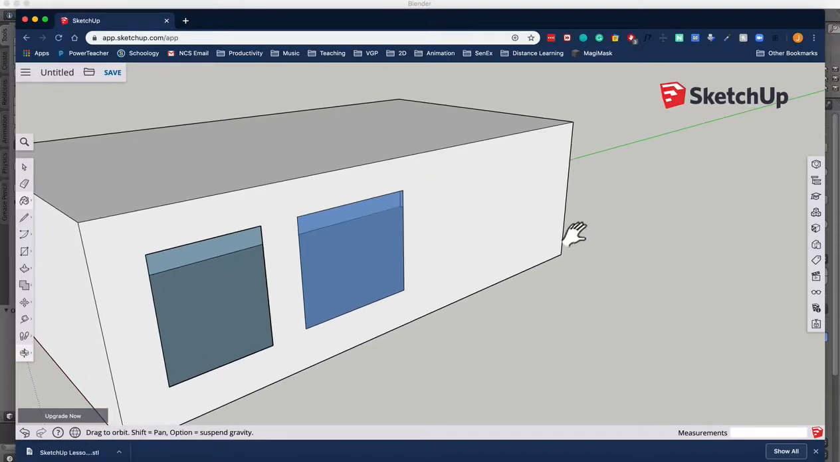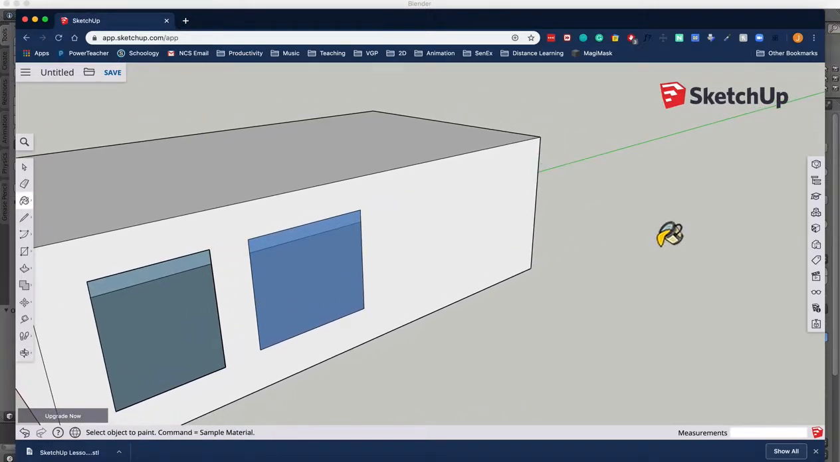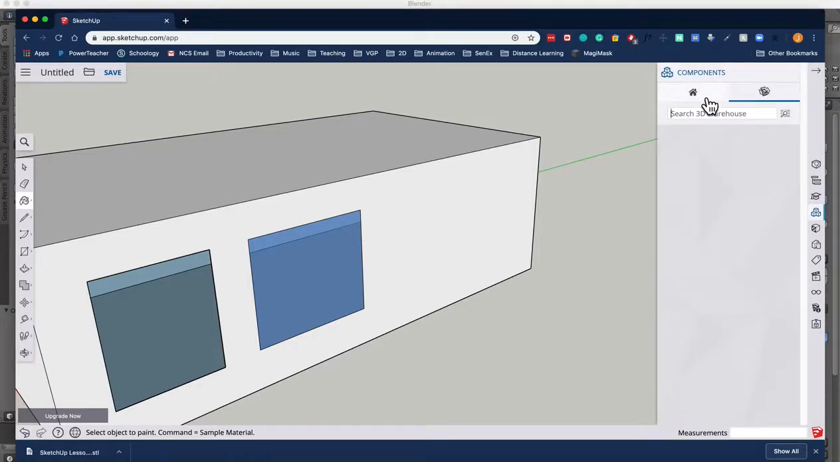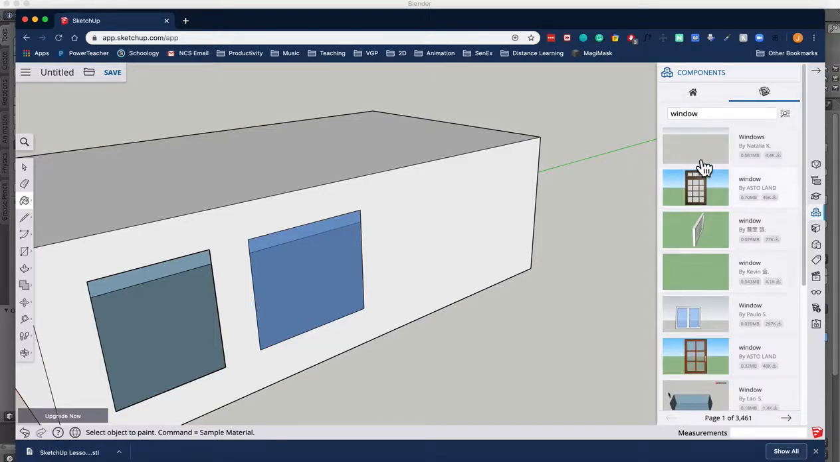Okay. The next thing I want to show you is for the third window, I'm going to come over here on the right-hand side. I'm going to click on this fourth icon here. It looks like 3 cubes stacked on top, and these are called components. And you can actually search the Google warehouse, the 3D warehouse, and I'm going to type in window. Press return, and you're literally going to see now thousands of pages of windows that you want.